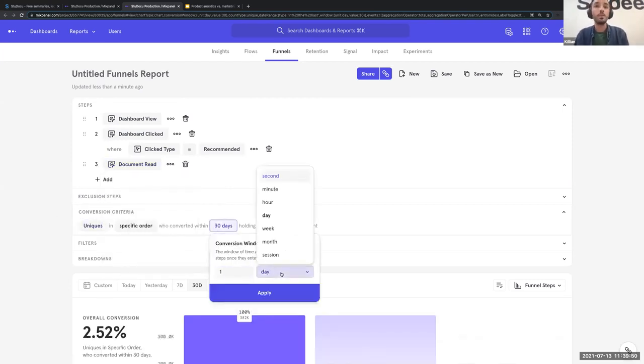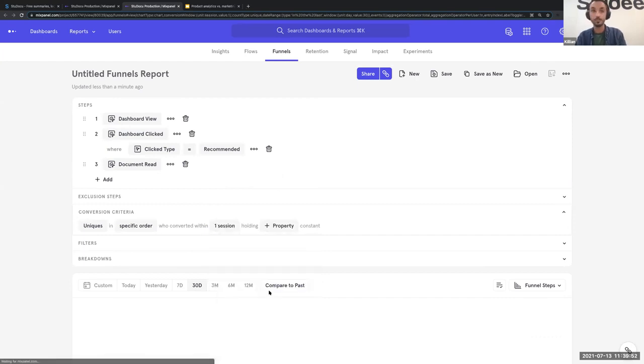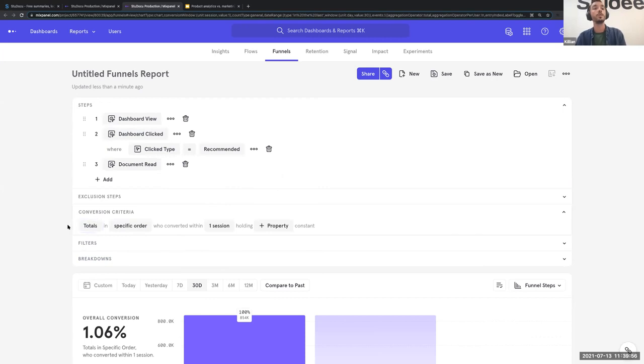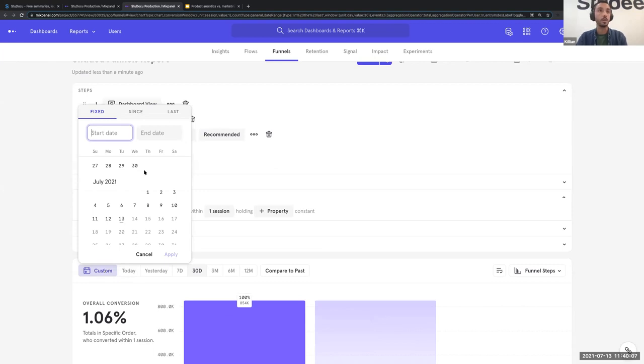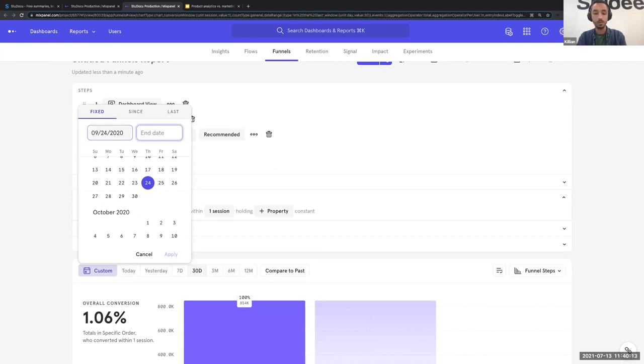Here I'm going to look at just one session and total. So the difference is that unique is going to count users who enter the funnel just once, and total is going to count one user several times if they enter that funnel several times. That's an A/B test that we ran last September, and we ended it early November.